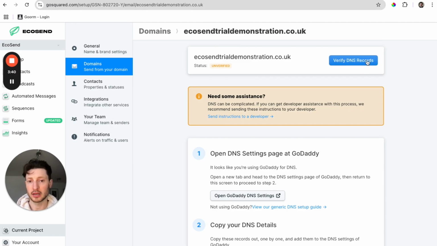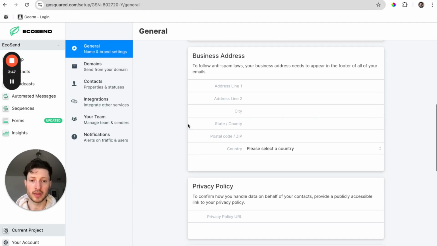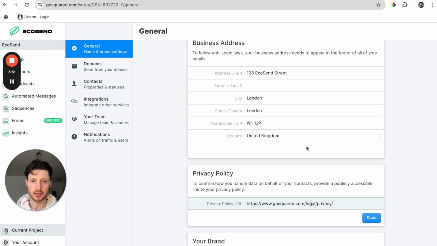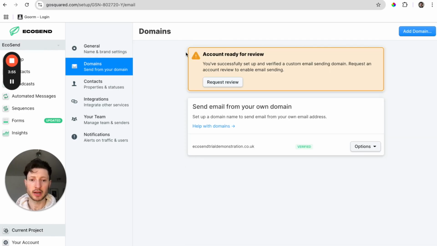we can head back into EcoSend and add our business address and our privacy policy in order to conform with anti-spam laws. So let's add that in here now. Great, so that is our privacy policy and business address updated. And if we head back to our domain section, we can see our domain has now successfully verified. So we can request a review, and the EcoSend team will double check through our account, make sure our privacy policy and business address is all legitimate, and verify our domain to send out our first campaigns.